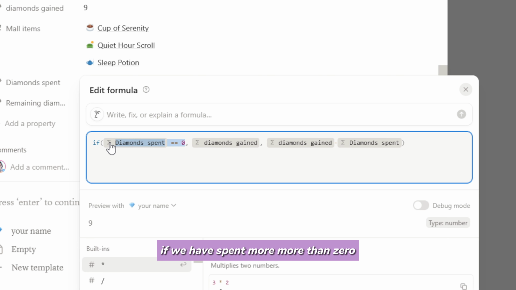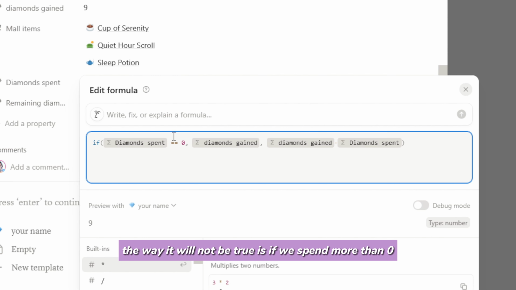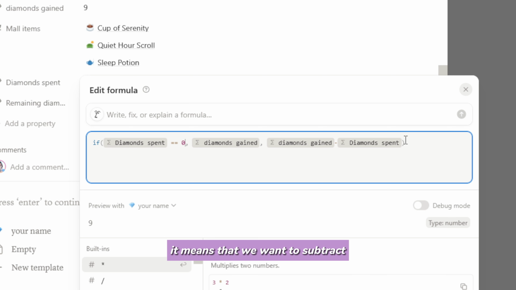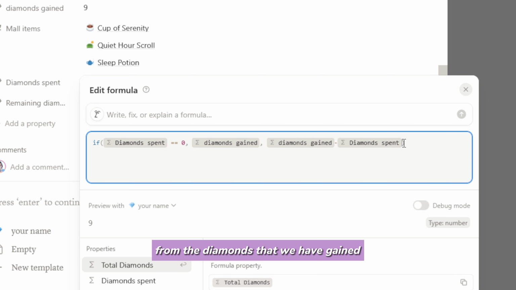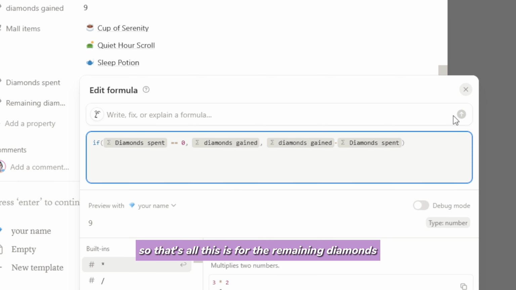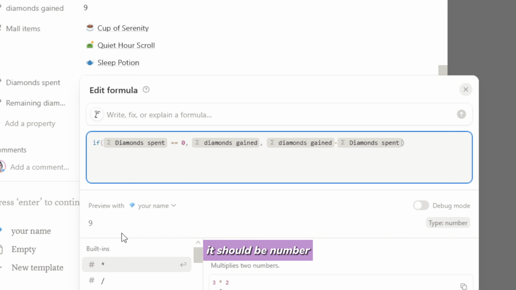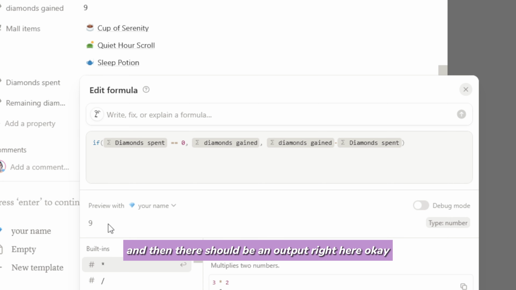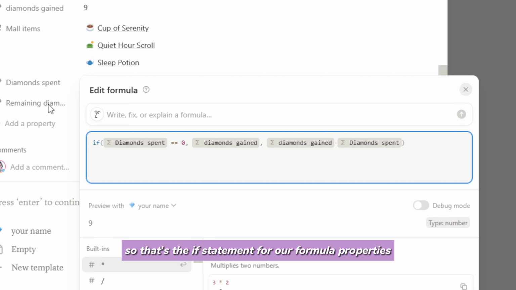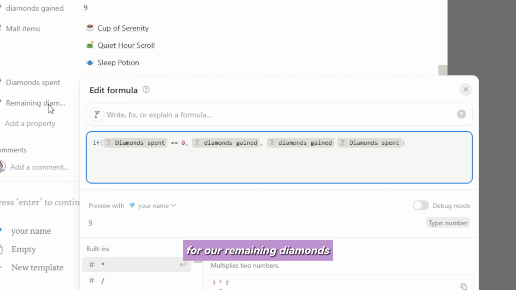However, if this condition isn't true, which happens if we spend more than 0, it means that we want to subtract the diamonds that we have spent from the diamonds that we have gained. All right, so that's all this is for the remaining diamonds. The type should always be number, and then there should be an output right here, because otherwise it will show up as an error. So that's the if statement for our formula properties for our remaining diamonds.